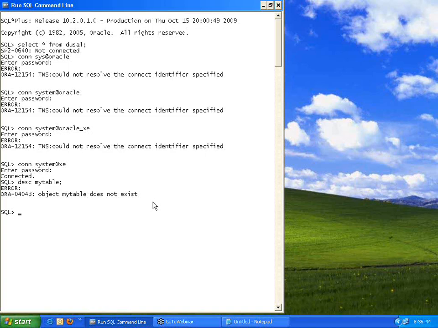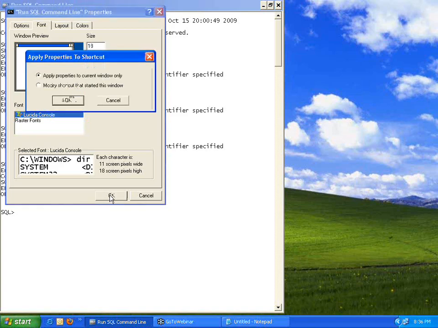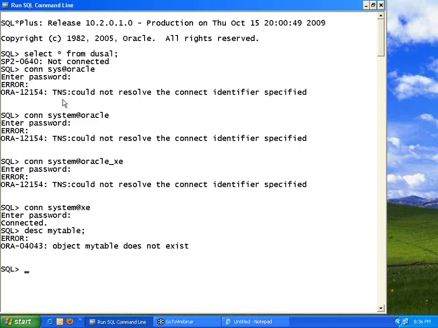Someone is asking, can you change the font? If you want to change the font, I have to go to the properties, and then I can increase the font to 18. Let me check how it looks. Okay, now it's better. So you can change the font size pretty much like this, and then it will appear like that on the screen. To find out whether the table is there, we talked about this describe my table command.